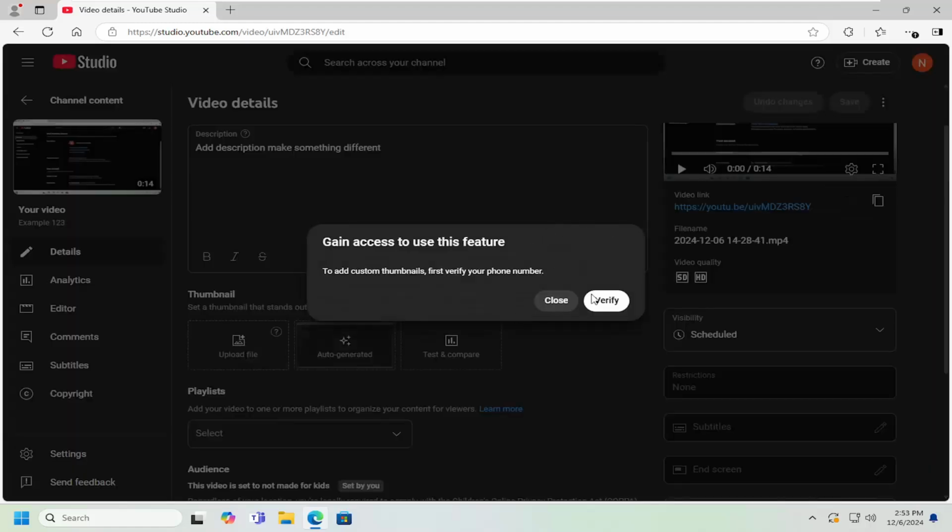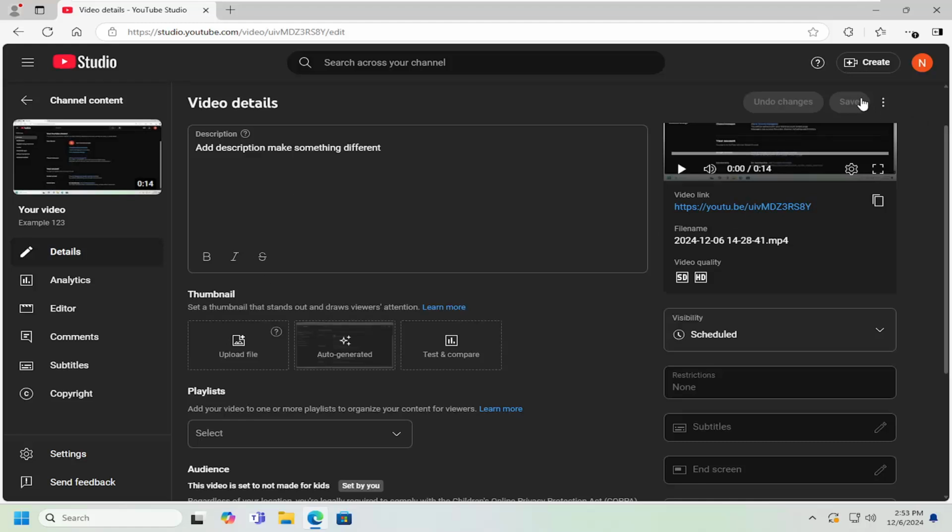And you would need to go ahead and actually verify your account with your phone number in order to use that feature. And then once you've done that, you would be able to actually upload a JPEG or PNG file from your desktop and then upload it as the video thumbnail. And then once you're done, you would select the Save button up here, and that's all you have to do.